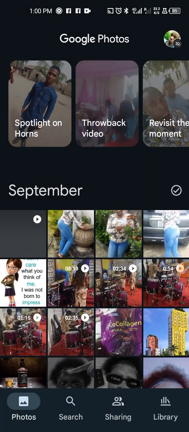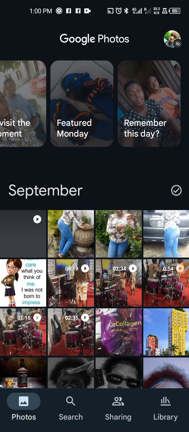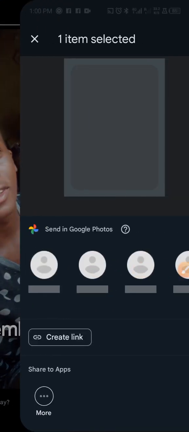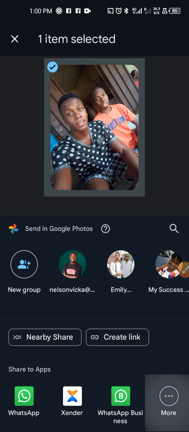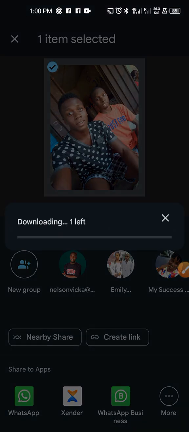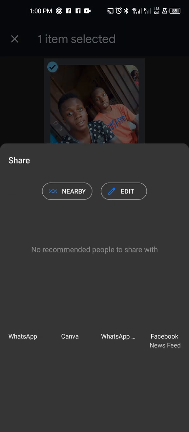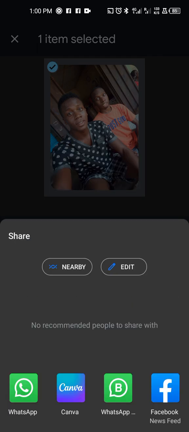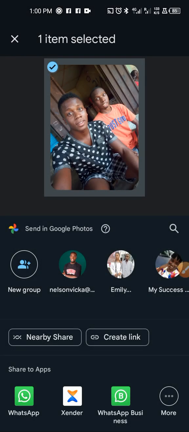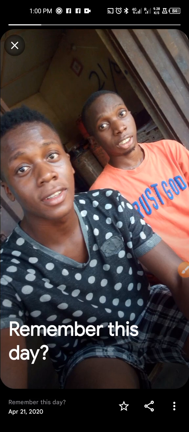Let me turn it off, let me cancel it. So I can decide, if I want the picture, all I do is share and download. It has downloaded to my phone. I can just send it to anybody I want on WhatsApp or Facebook. The image is now on my phone.